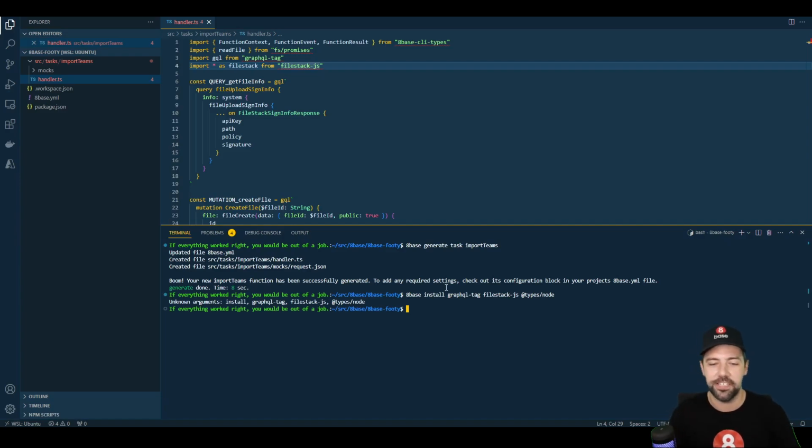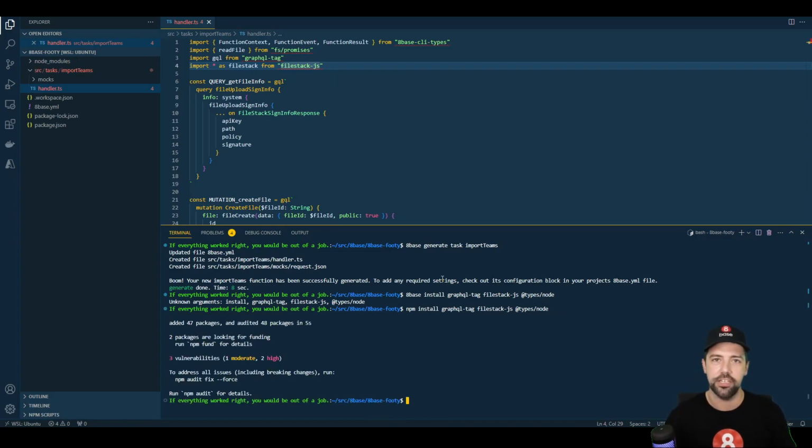Yep, I used the wrong CLI there. I shouldn't be using 8base to do that. I should be using npm. So let's do npm install for all of those different libraries, and we'll have the libraries in our project. Perfect. So let's go through the rest of the code.